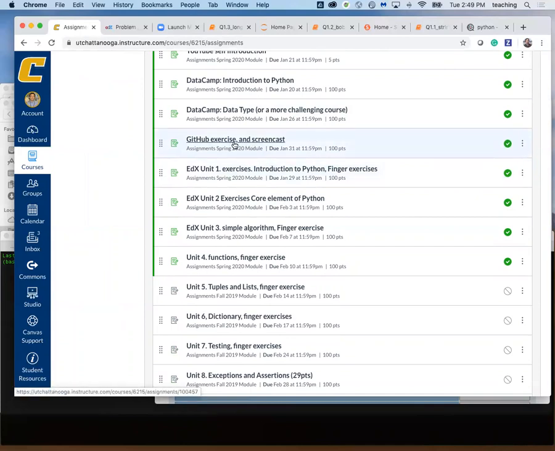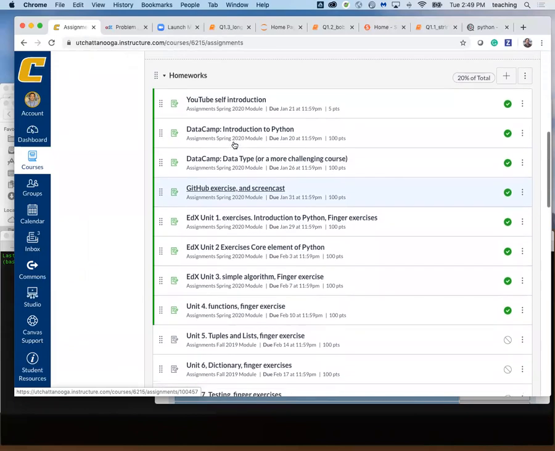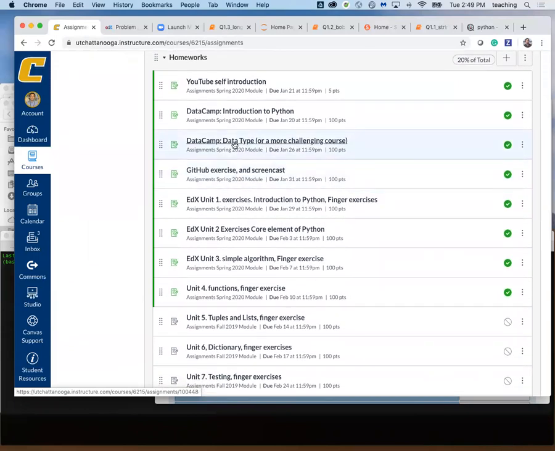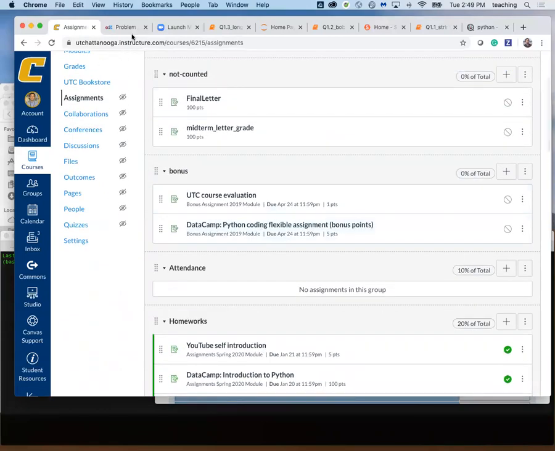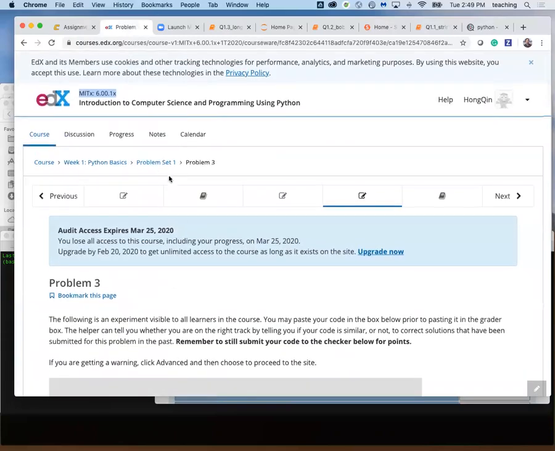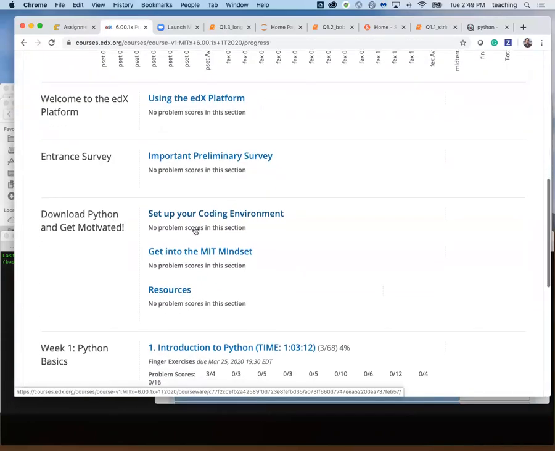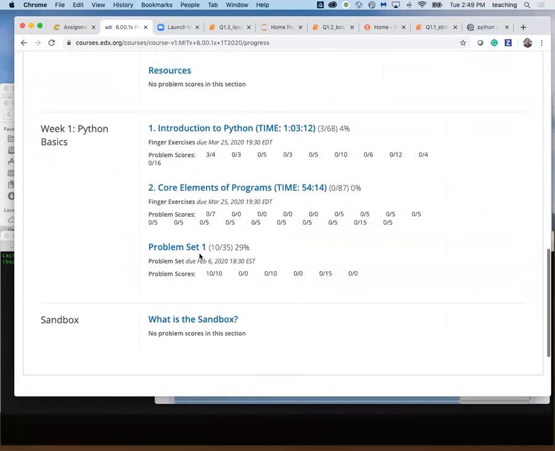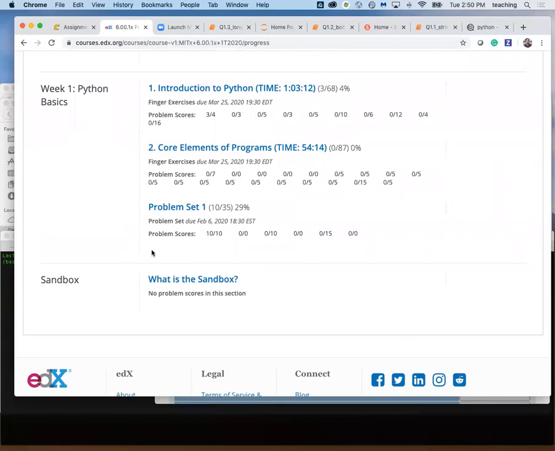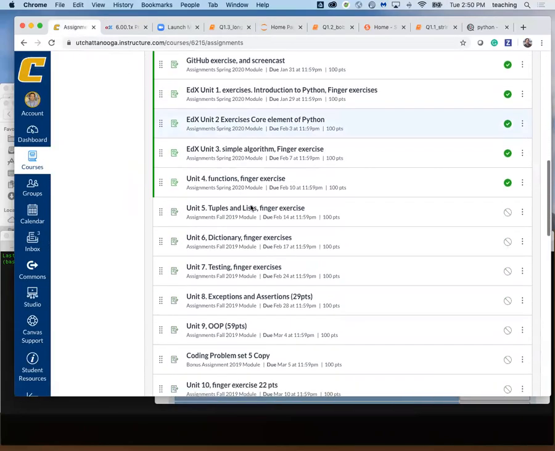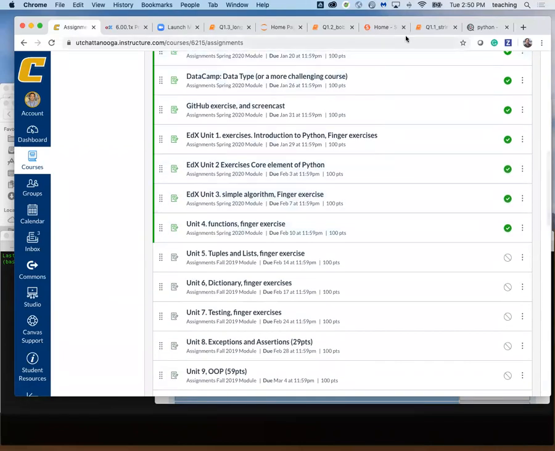Do you have trouble with the GitHub exercise and the submission? You seem to be happy, but it's okay. Hopefully the next week's content will be open soon, then we can start to move on to the second week. The second week will be unit 3 of simple algorithms, and unit 4 Python functions. But if not, I will let you go.